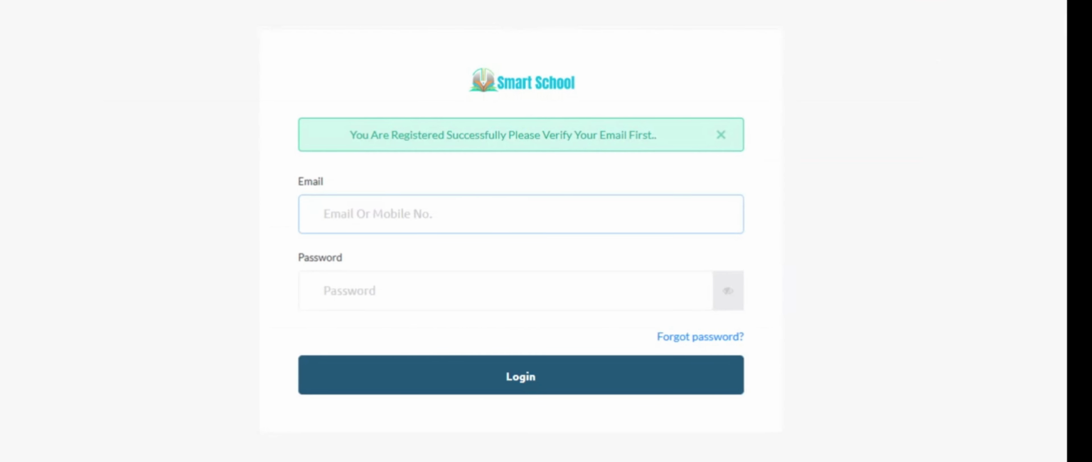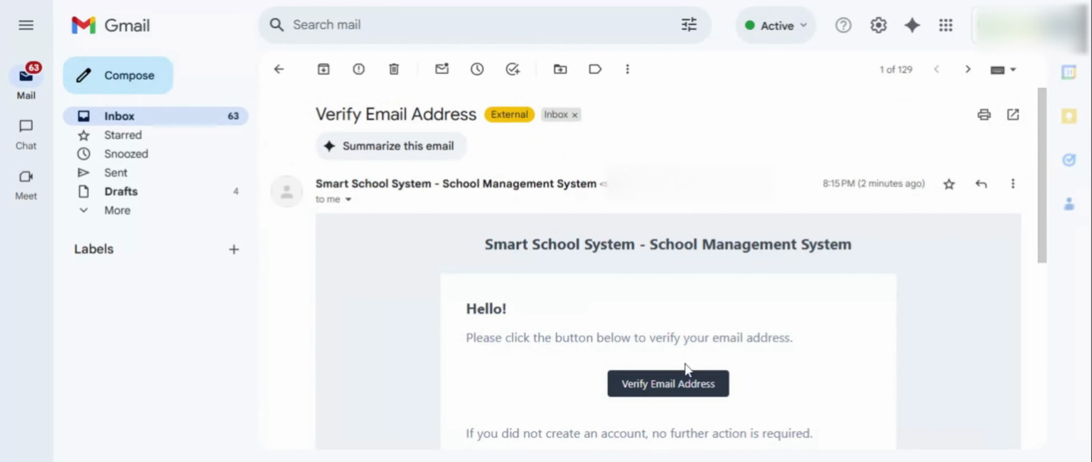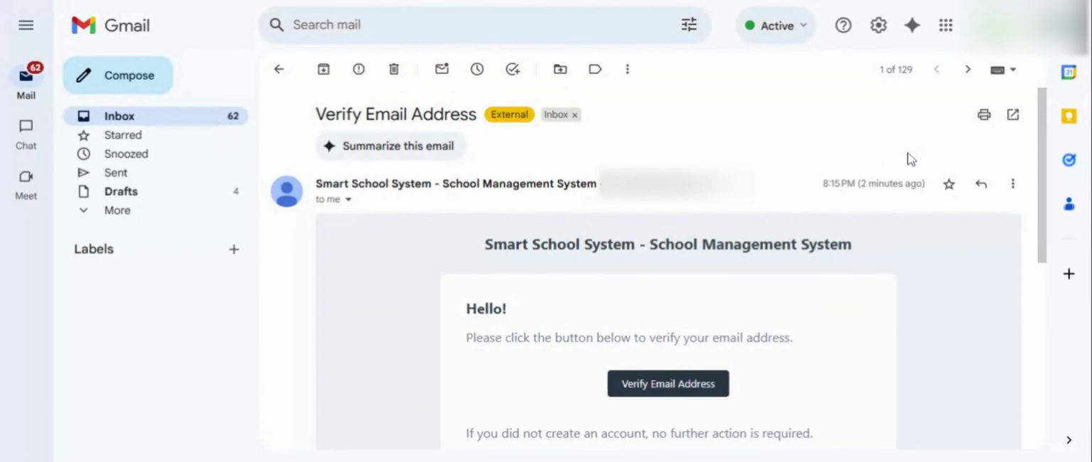After submitting the form, a message will appear instructing you to verify your email. Open your email inbox and find the verification email from SmartSchool system. Click on the Verify Email Address button within the email to confirm your account. After verifying your email, you will be redirected to the login page.